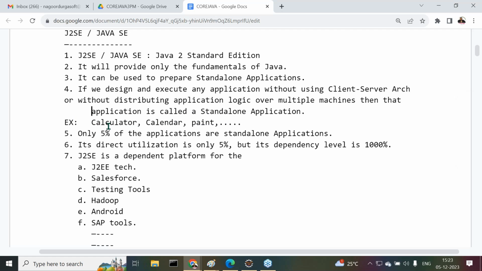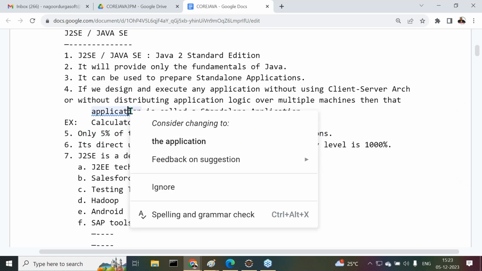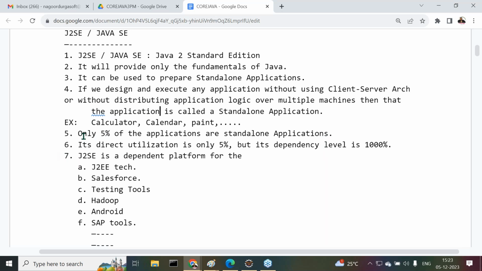Next, how many applications are standalone applications? Only 5% of the applications are standalone applications. Its direct utilization is only 5%, but its dependency level is 1000%. How is it 1000%? I gave some reasons for it.